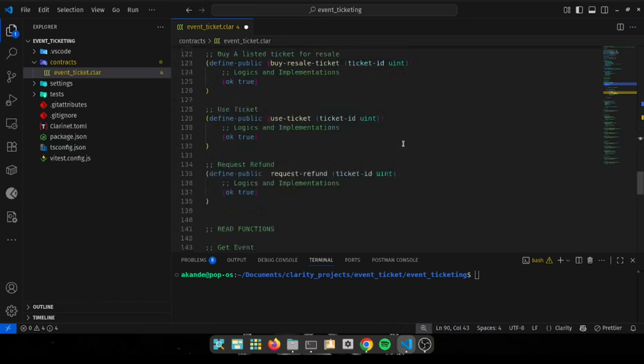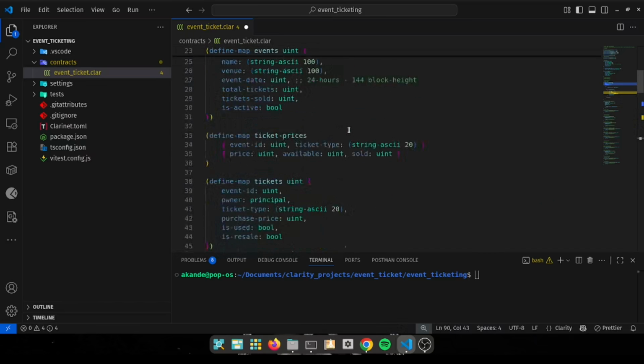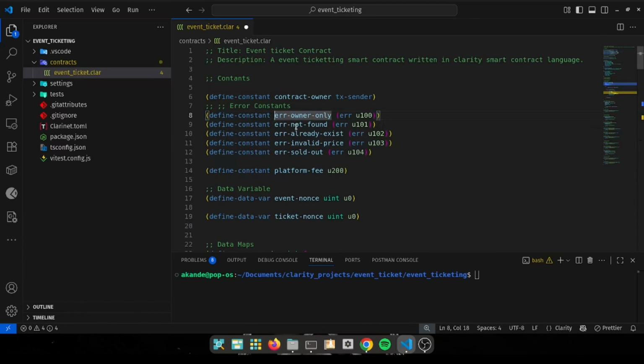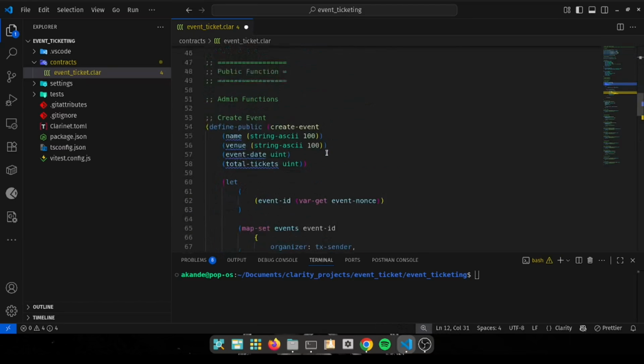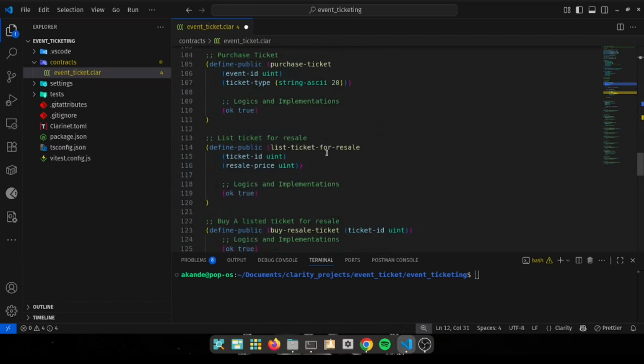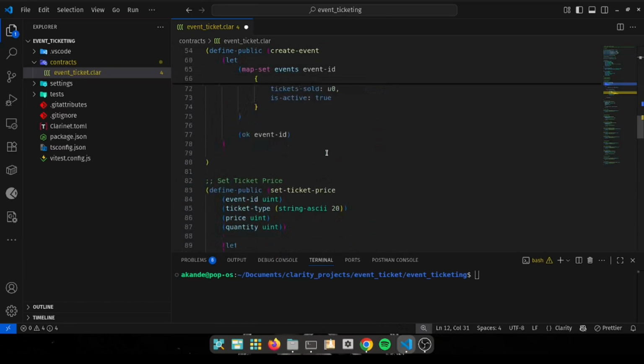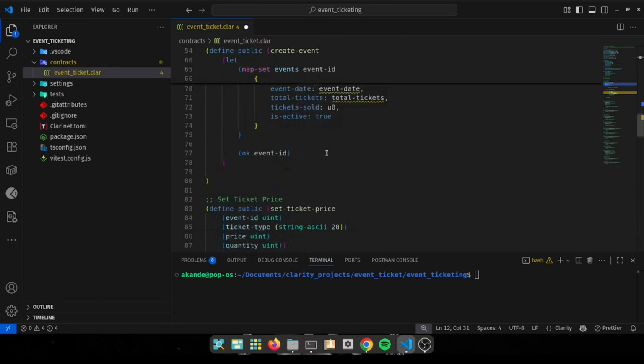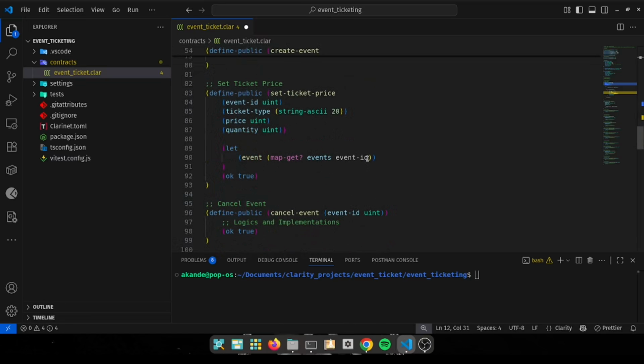That's the basic need of all these constants, these errors that we have defined up here. We want to be able to define our own error if we encounter any issue. So if we're not able to get any events from an event ID, we want to error out properly, and to do that we need the keyword unwrap.